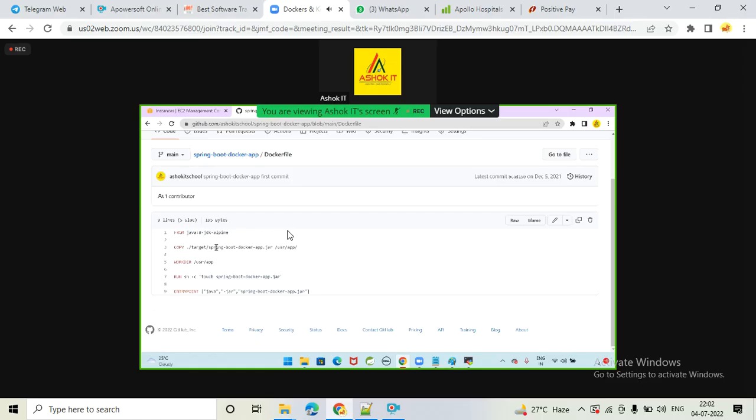Copy. What is the meaning of a copy? Copy the jar file from the application target folder to the /user/app directory. Okay, let us see this.